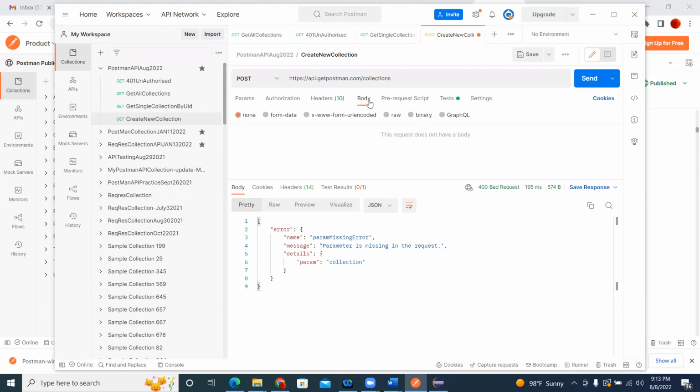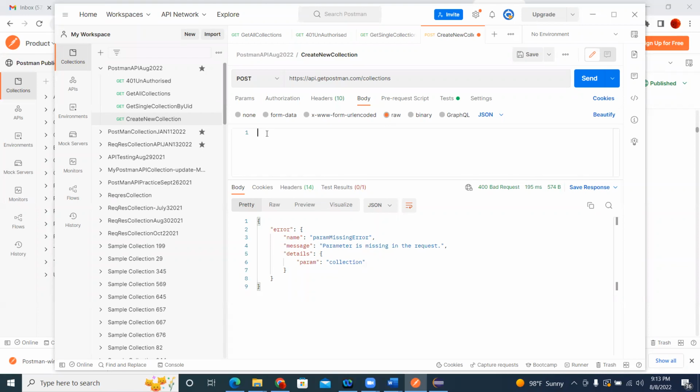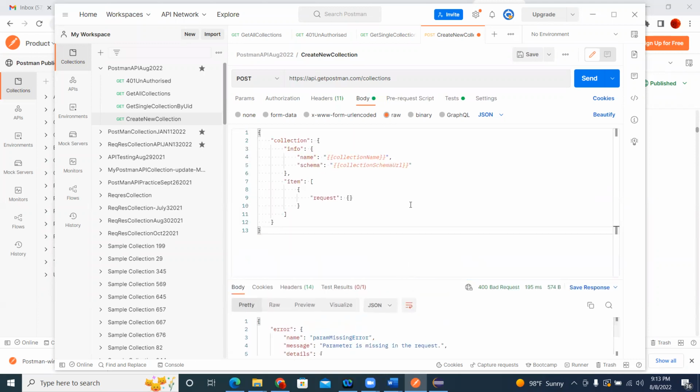So select the request body, go to the raw radio button, and copy all of the request. Just copy this entire thing and paste it here. See, you got all the request body, everything here. The collection name, info. This is what they're asking, right? Give the info name. See this, I am parameterizing the collection name, collection schema URL, and item, request, all this.